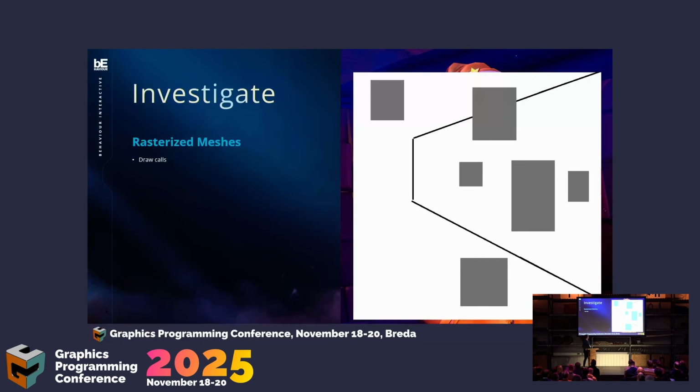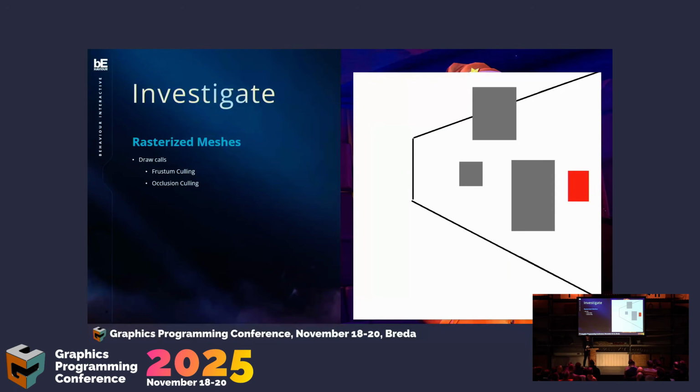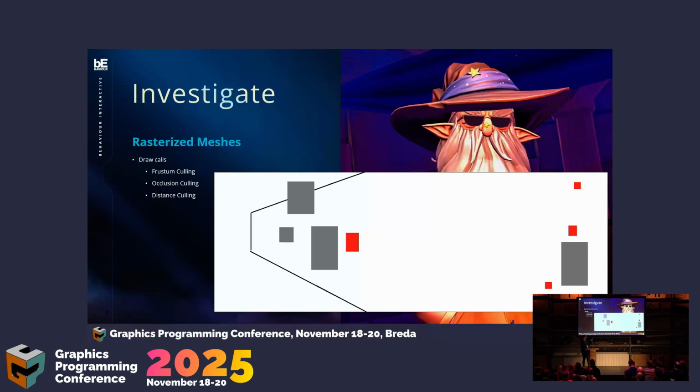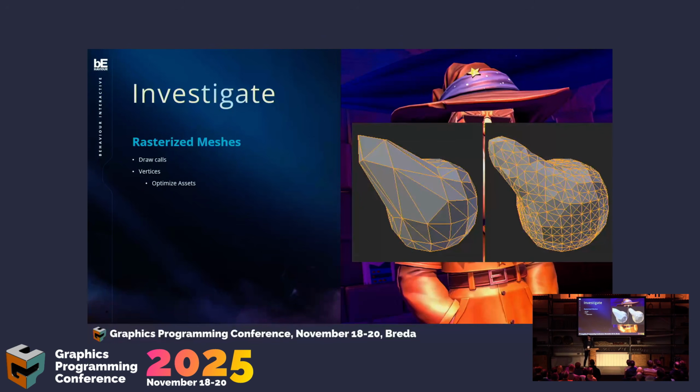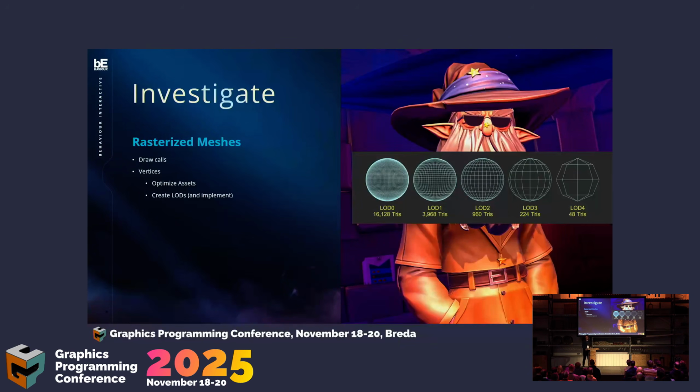Right, so what can you reduce? In simple terms, you can reduce draw calls by frustum culling to determine if a mesh is in view, by occlusion culling to determine if a mesh is visible, and you can perform things like distance culling for small meshes to prevent smaller meshes that aren't really going to contribute very much from being rendered as well. Next, you can reduce the number of vertices, which is often a combination of effort between the engine and the art team, where you might be optimizing assets, you might create LODs, which you then have to implement.